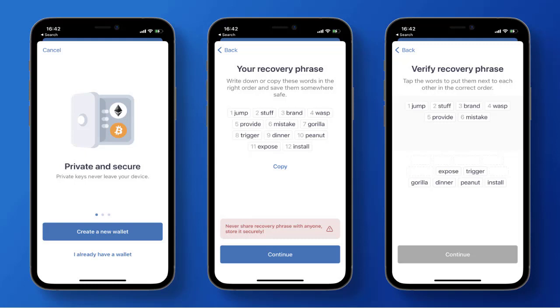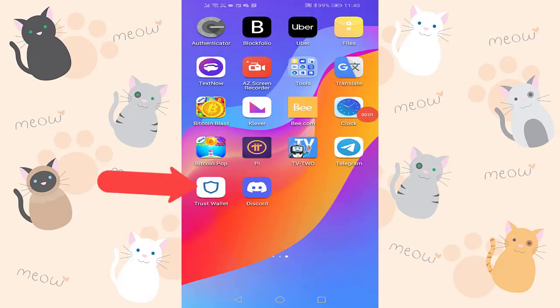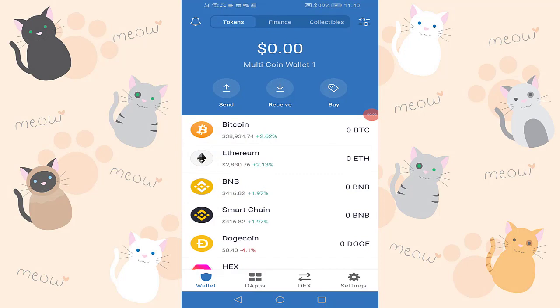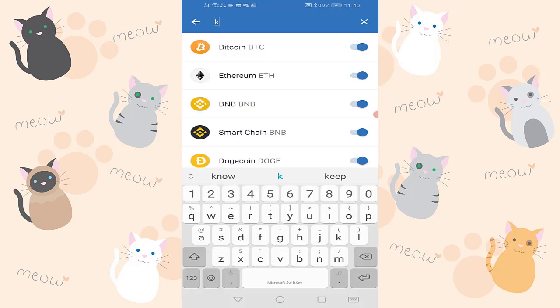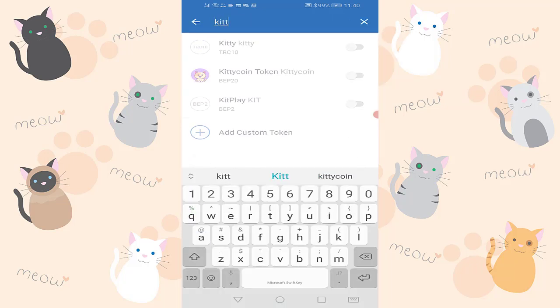Step 2. Once set up, simply load the Trust Wallet app by clicking on the icon. Once loaded, you should see the main app screen showing a variety of different assets. Okay, the next step is to search for and add the Kittycoin token to your Trust Wallet assets list. To do this, simply click on this button within your wallet. Once clicked on, proceed to search for Kittycoin token within the Add Token search box.